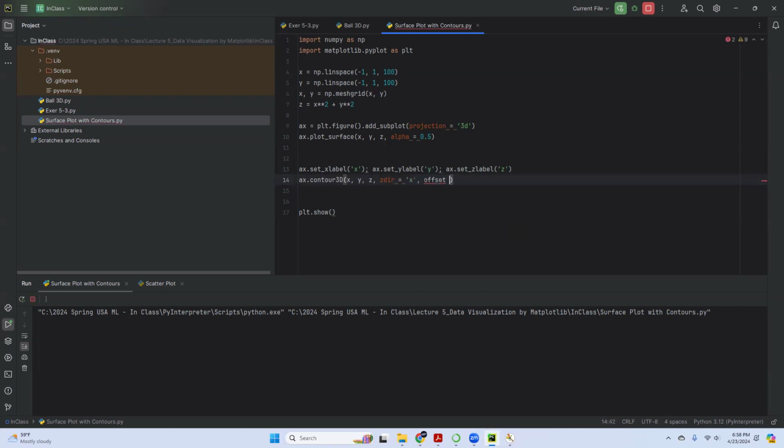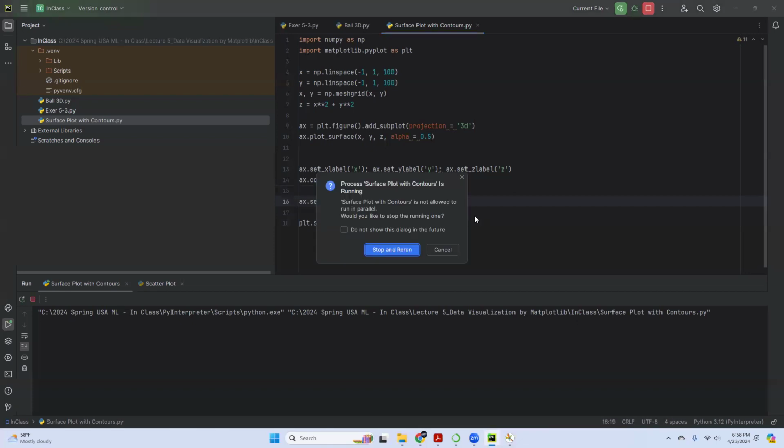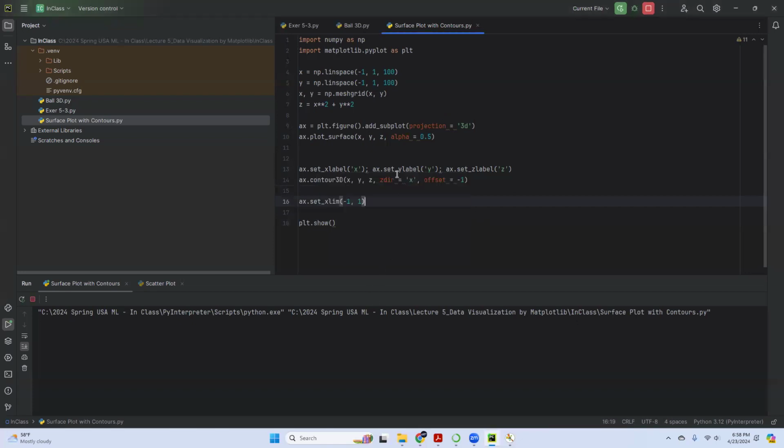What I want is offset equal to -1. So this tells me you are going to put it onto the wall. And corresponding to this, I need to set ax.set_xlim. Let me see, -1. Yeah, it's positive 1. And then in this case, let's run again.